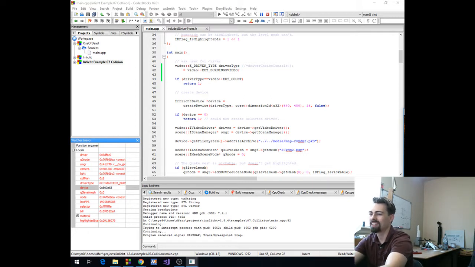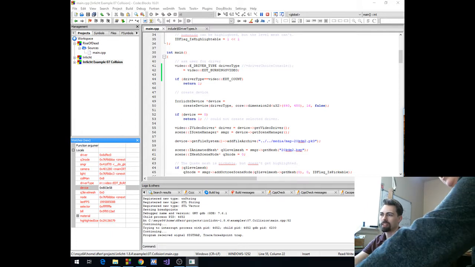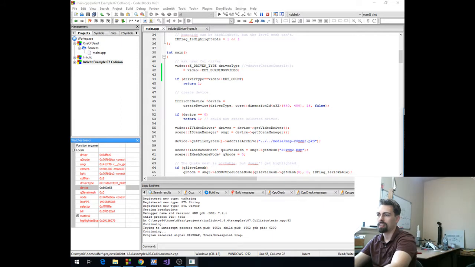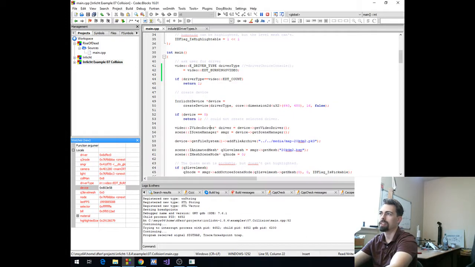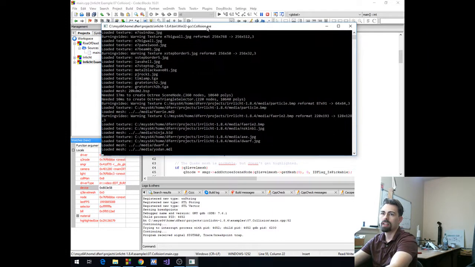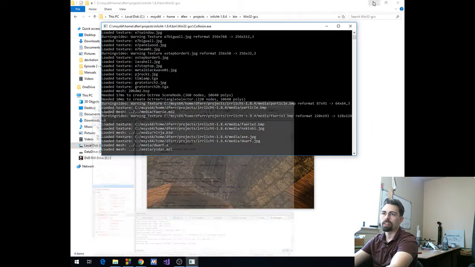So they can't really see it right now. Yeah, they can't see it, and I lost my keyboard access. So you can't move with the keyboard. There we go. Had to alt tab out of it. Where did it go now? It went underneath the Code::Blocks window.